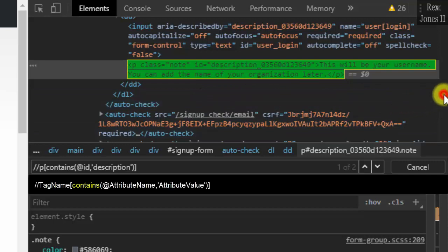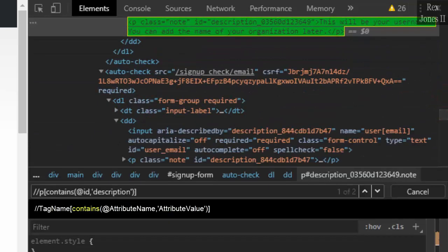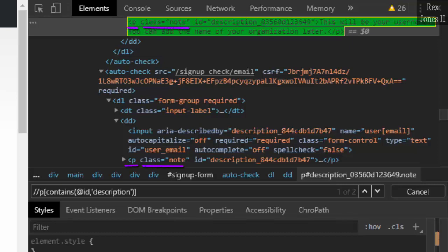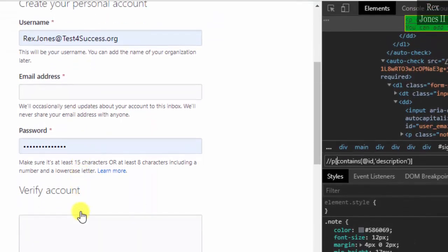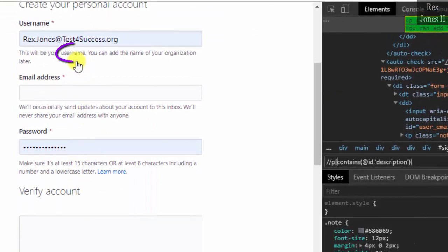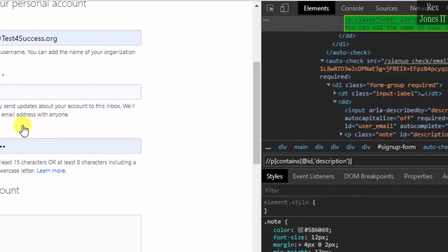Both elements almost look the same. How do we find one of one when both elements have P as the tag name, class attribute with the value of note, and a dynamic ID value? One note refers to the username and the other note refers to email address. We can use a word or we can use a phrase from the note.